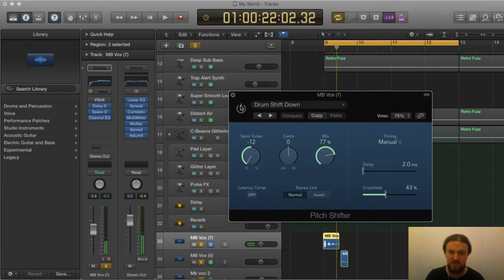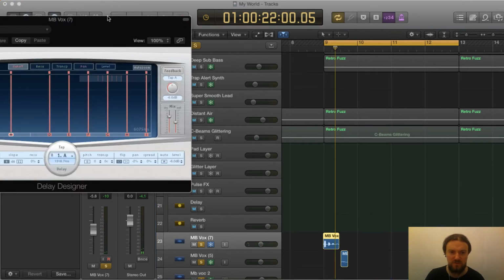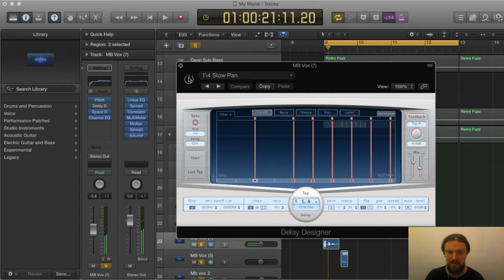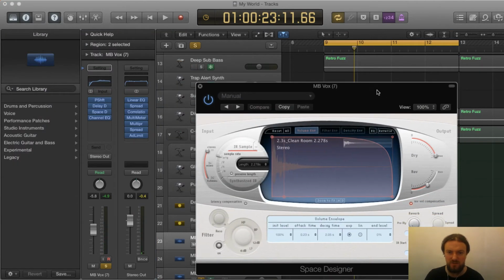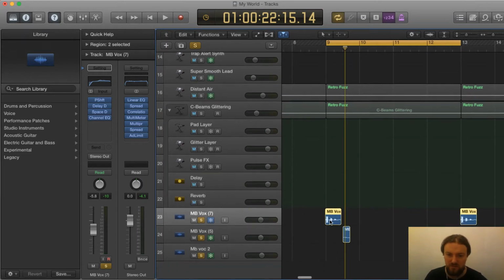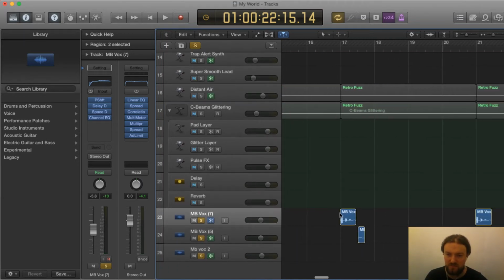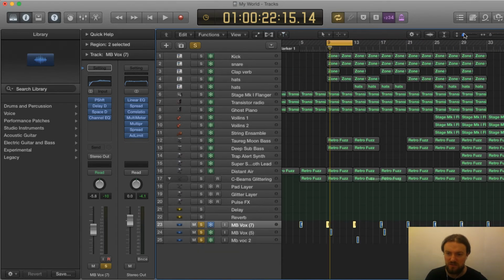You've probably heard that sound in some pack somewhere, and I've tweaked it. I've lowered it down, put some slow pan with delay on it, and Space Designer with some standard reverb as well. And that's pretty much it for the little vocal samples. Nothing really to those vocal samples, and they just come in and out of the mix.